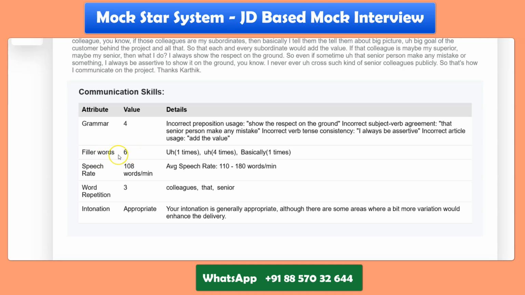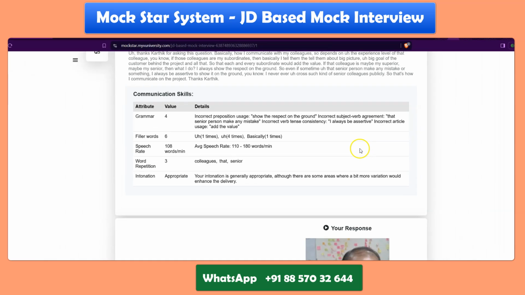You can improve. Filler words, there will be some, so you should come out of that habit as well. Speech rate for me was 108 words per minute. Ideally, it says 110 to 180 words per minute, so I'm close. Maybe I'm explaining to you, so that's why I'm going slow. Word repetition: I repeated many words, like colleagues, that, senior. Next time you should take care of that. Intonation is all appropriate. It doesn't find any problem.